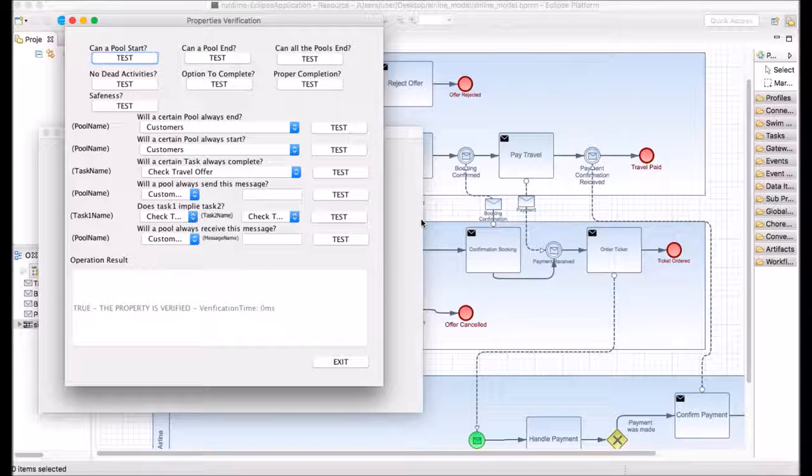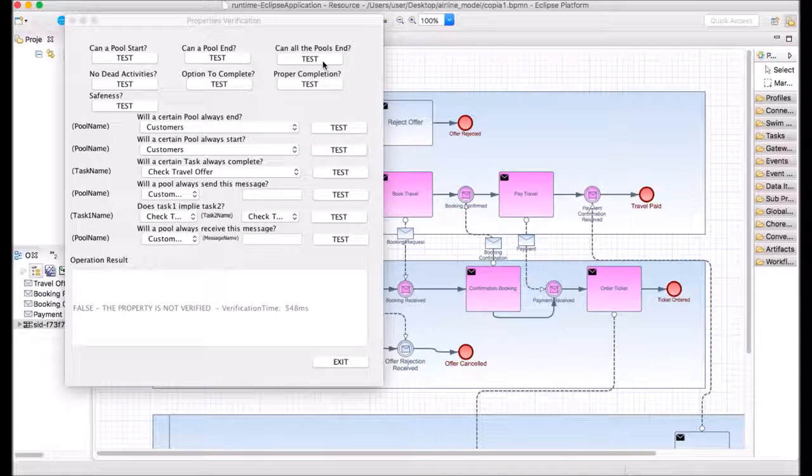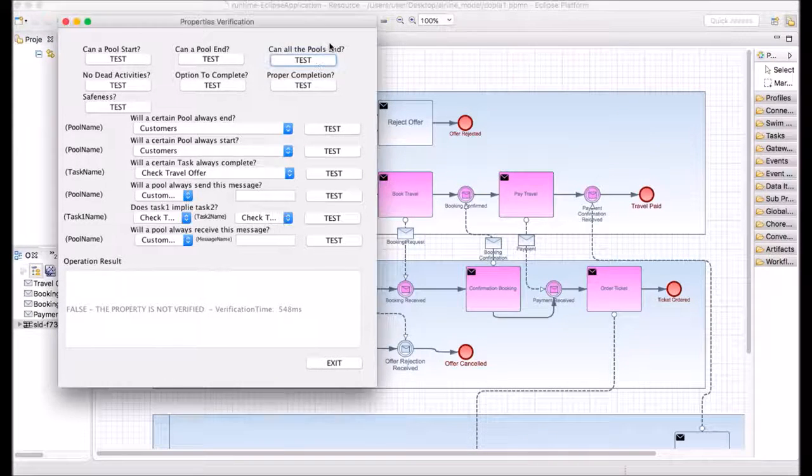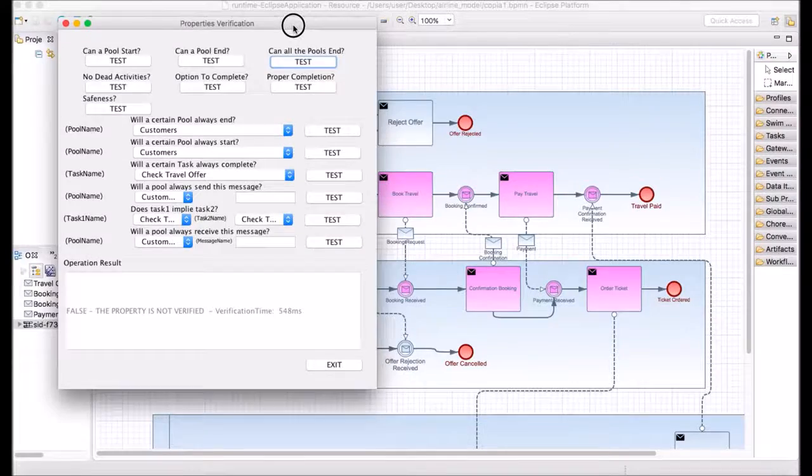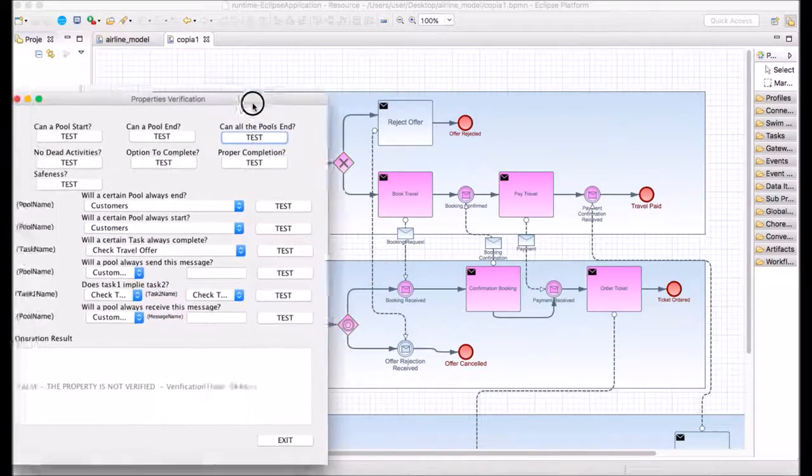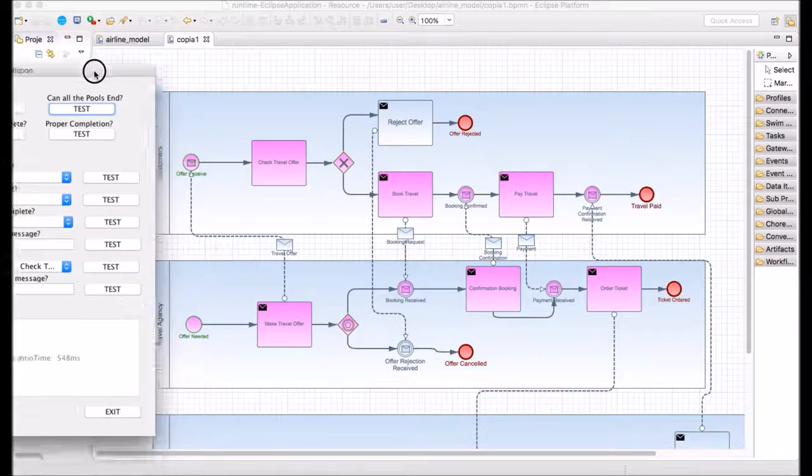If you want to check another, more complex property, we can try to ask BProVe if all the business processes of all the pools can actually terminate. So in this way we can check if there are deadlocks, for example. If we press the test button, as we can see, the result of this property verification is false, which means that the property is not verified. We can actually see this from the model because the path of the business process that doesn't verify that property is highlighted with a different color.